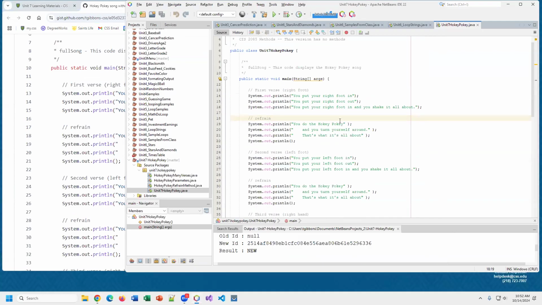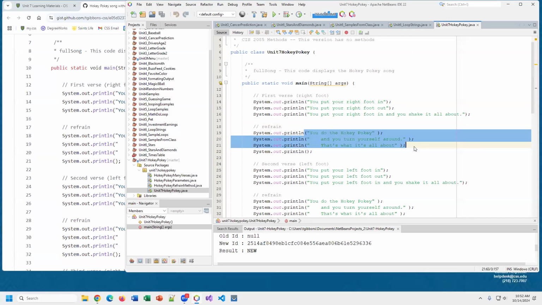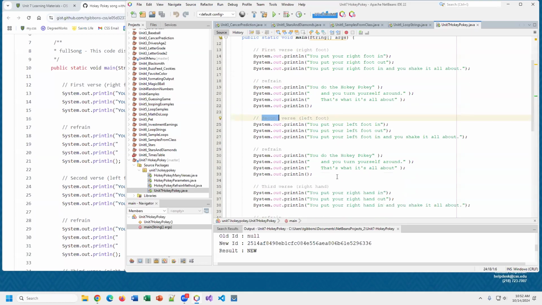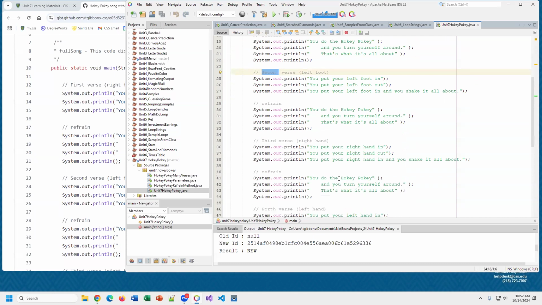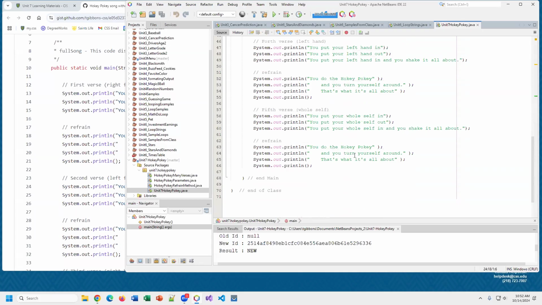And we just print off the lyrics of the song. So we do the right foot in, we do the right foot out, we do the right foot in, shake it all about. And then we do the hokey pokey, we turn ourselves around, so we print that out. That's the refrain. We do the first verse with the right foot, we do the refrain, we do the second verse with the left foot. So again, we print that out and we print out the refrain here. Then we do the next verse, we do the right hand, left hand, the whole self here.